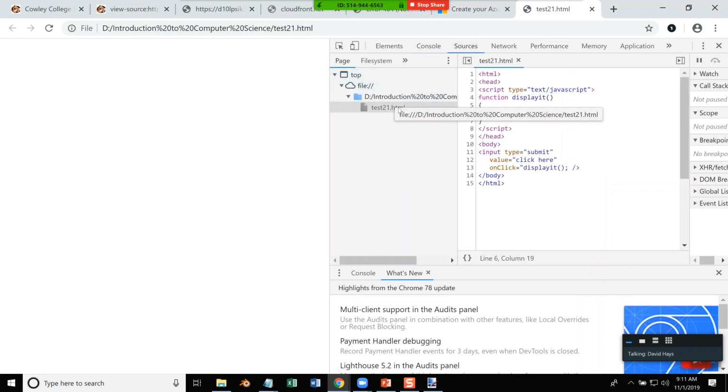I go to my sources, and if you don't have your source code open here, by the way, you can click this right here. And nothing appears to be wrong. So unfortunately, that error didn't tell us anything.